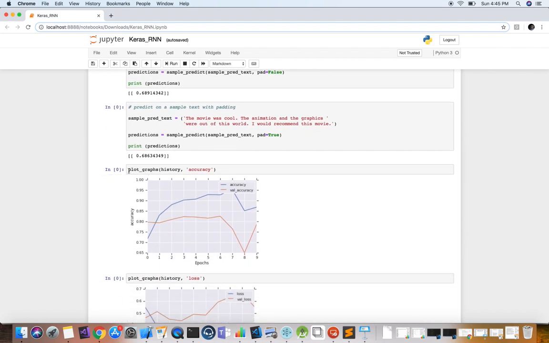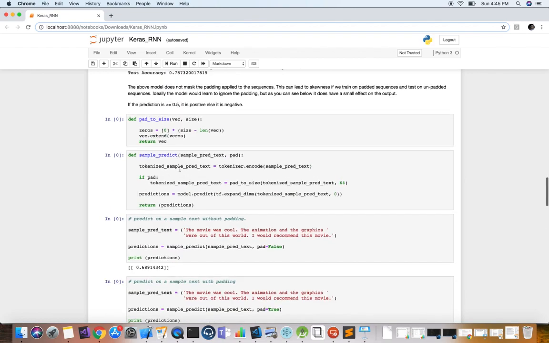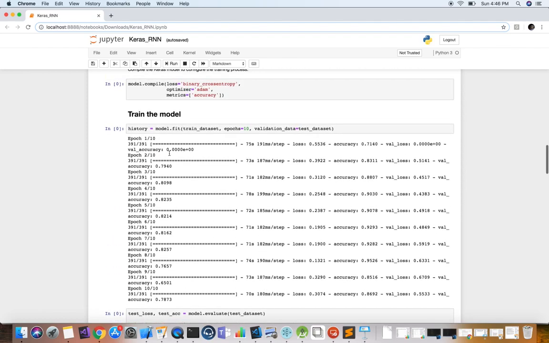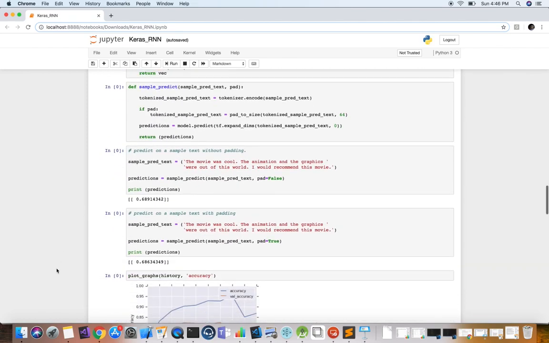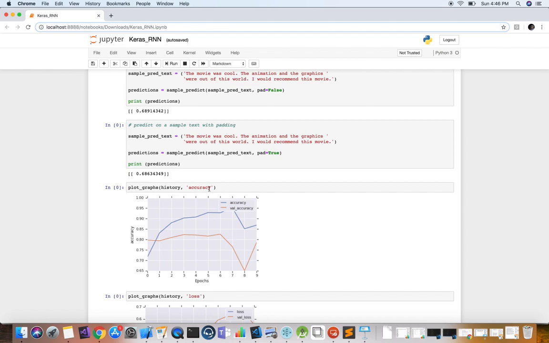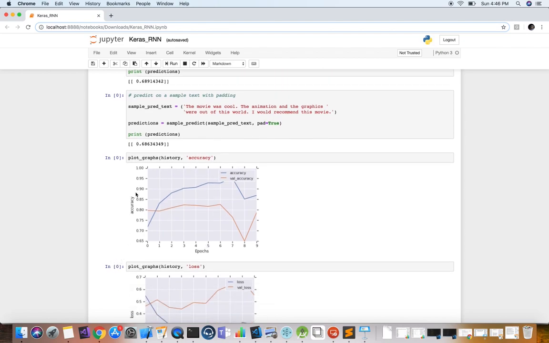And now here we can call our plot graphs function that we defined earlier and pass in our history, which was the output of our model. As you can see, the history of our trained model, and then the accuracy. That's the metric that we care about. So we have epochs versus accuracy, and here you can see just as a function of epochs how the accuracy changes.